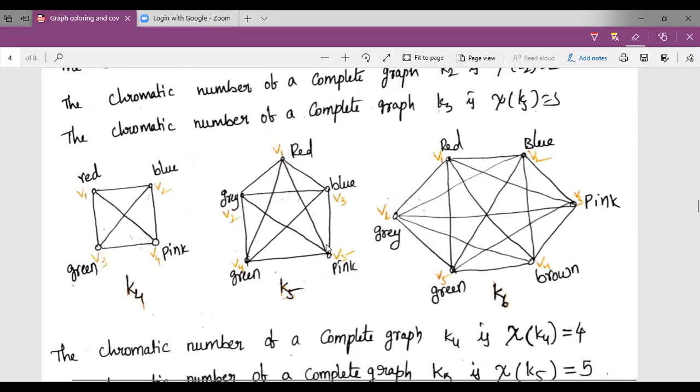And this is a complete graph with 5 vertices. There is an edge from V1 to V2, V1 to V3, V1 to V4, and V1 to V5. So we assign red color to V1 and next blue. These two are adjacent, so we assign a different color, pink. These two are adjacent and these two are also adjacent, so we go for a new color, green. Then these are adjacent, so we assign a new color, gray. So all the vertices are assigned different colors. So the chromatic number of this graph is 5.